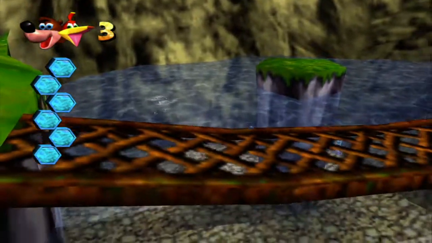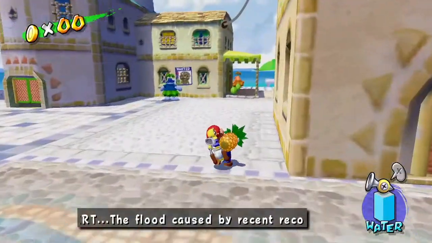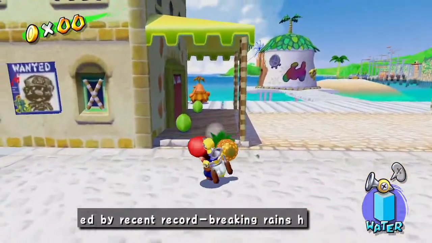Or in Mario Sunshine when you ride on Yoshi and there's this new percussion accompaniment to whatever theme is playing at that time.